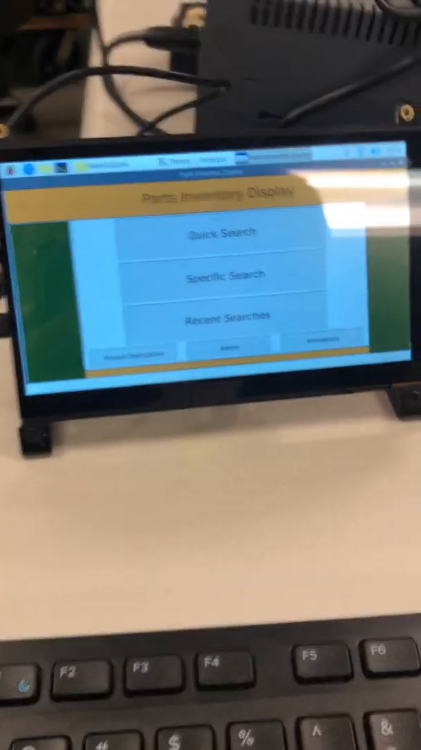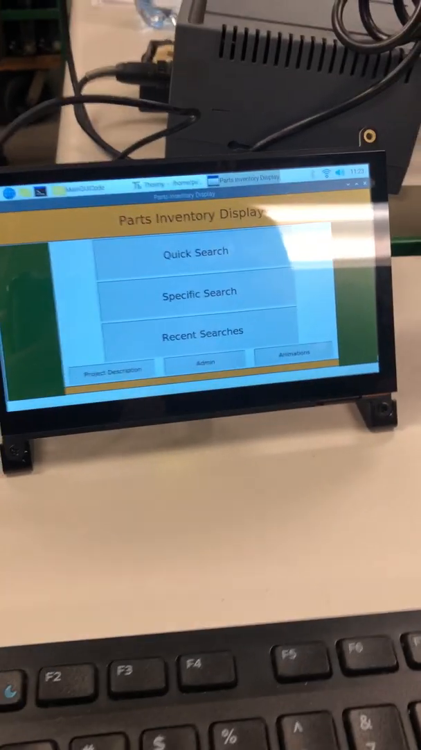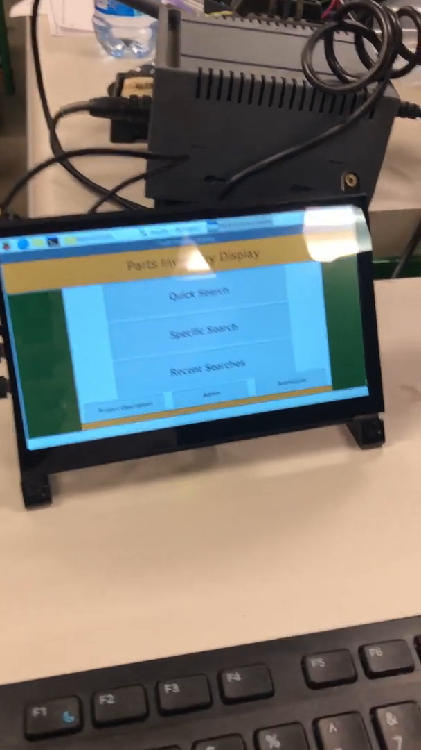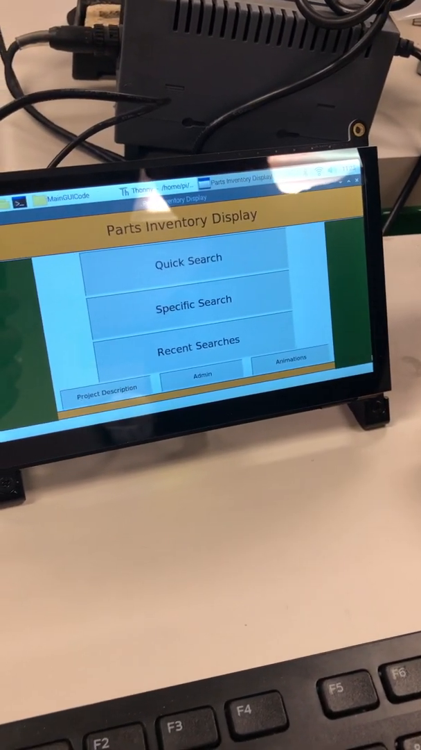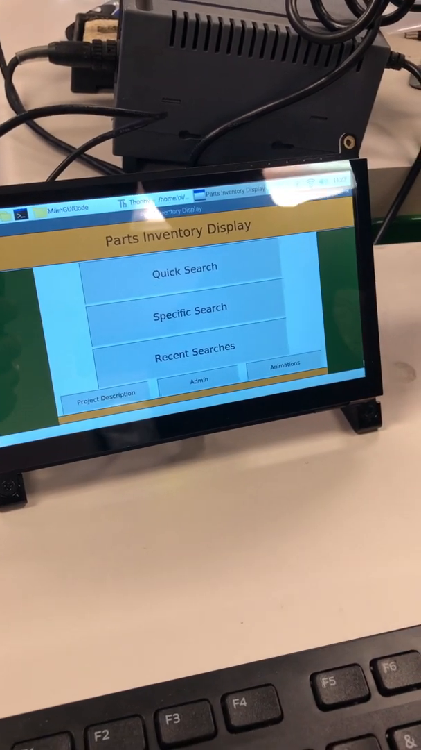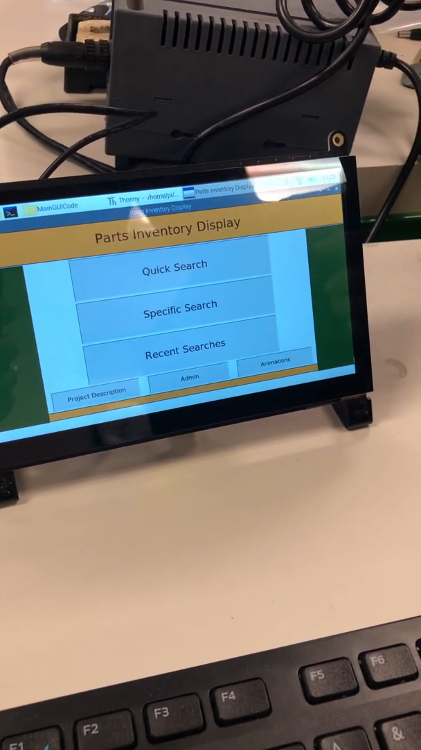This is the parts inventory display team 1, and here's a quick demo of our project. My focus and part of the project was to make the GUI. I broke it down to 3 main sections: quick search, specific search, and recent searches.